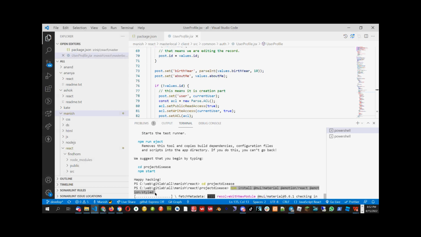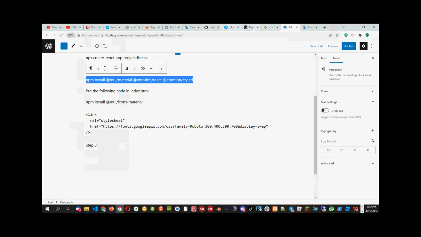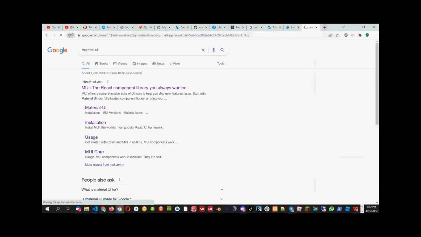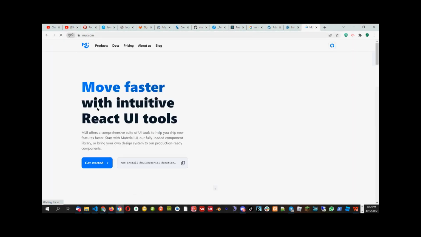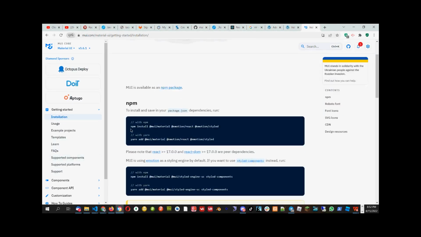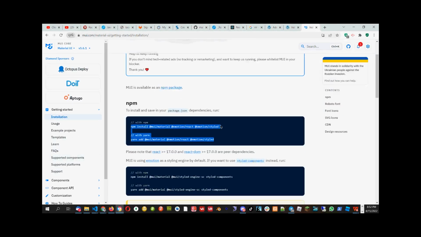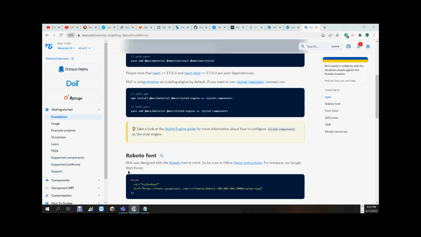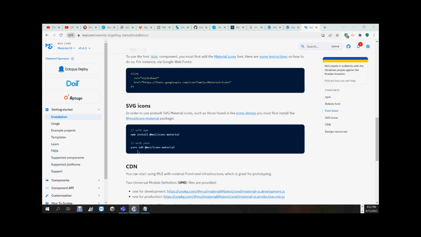Let me give you in the chat if you don't know, or you can go to material UI and get it there. Rather than I copy, you should go to material UI. And in the installation, you can see the first line. You have to copy this line of the code. And then you have to copy this line of the code.